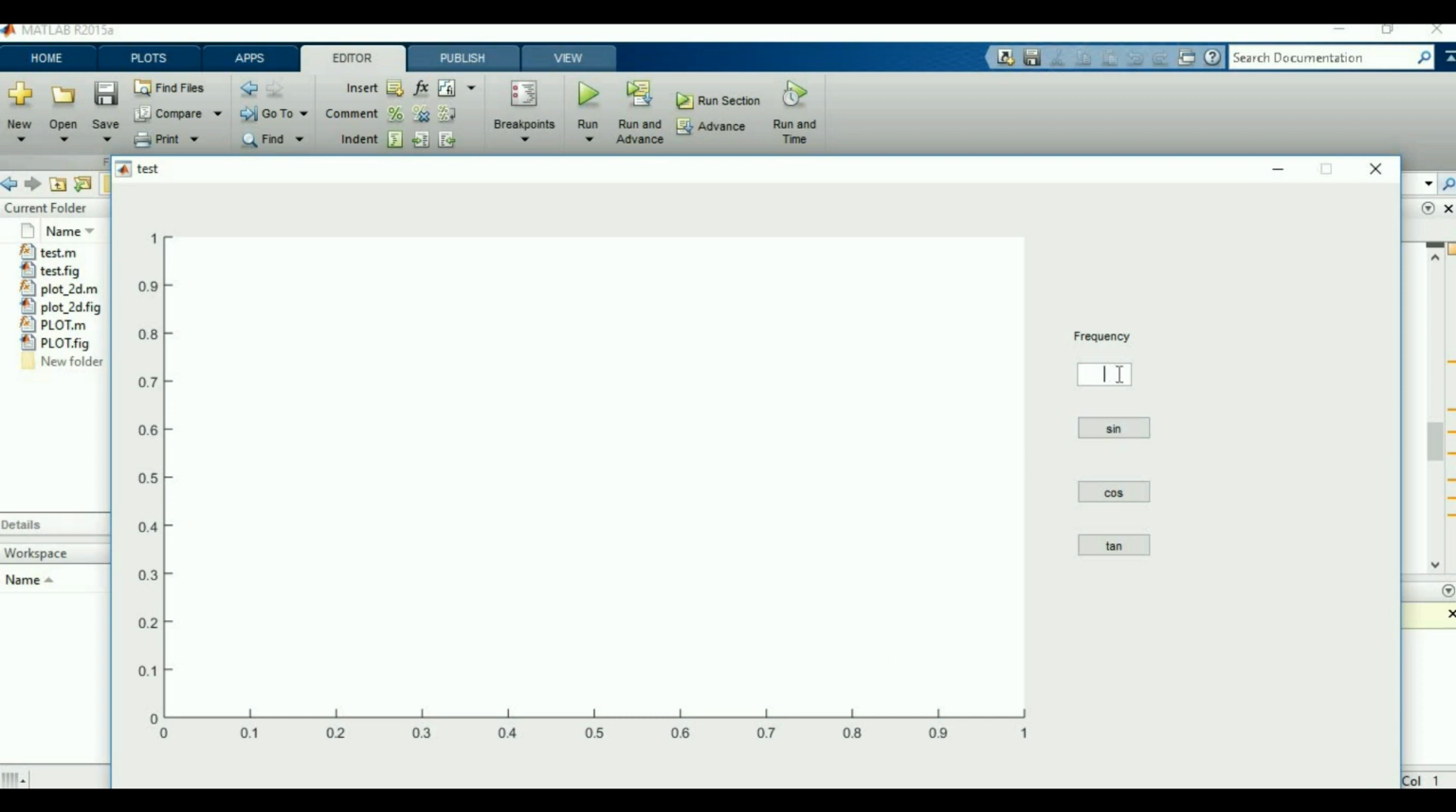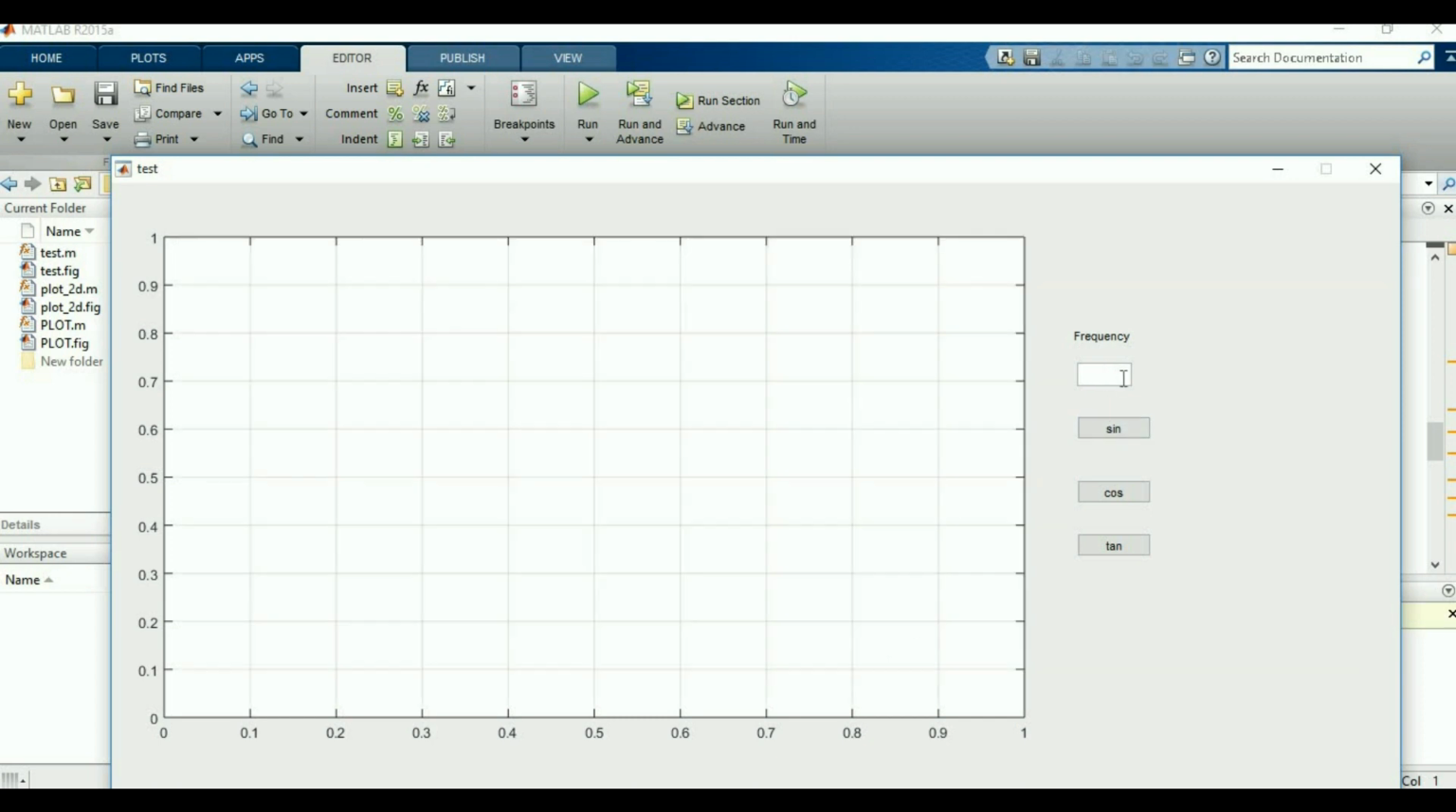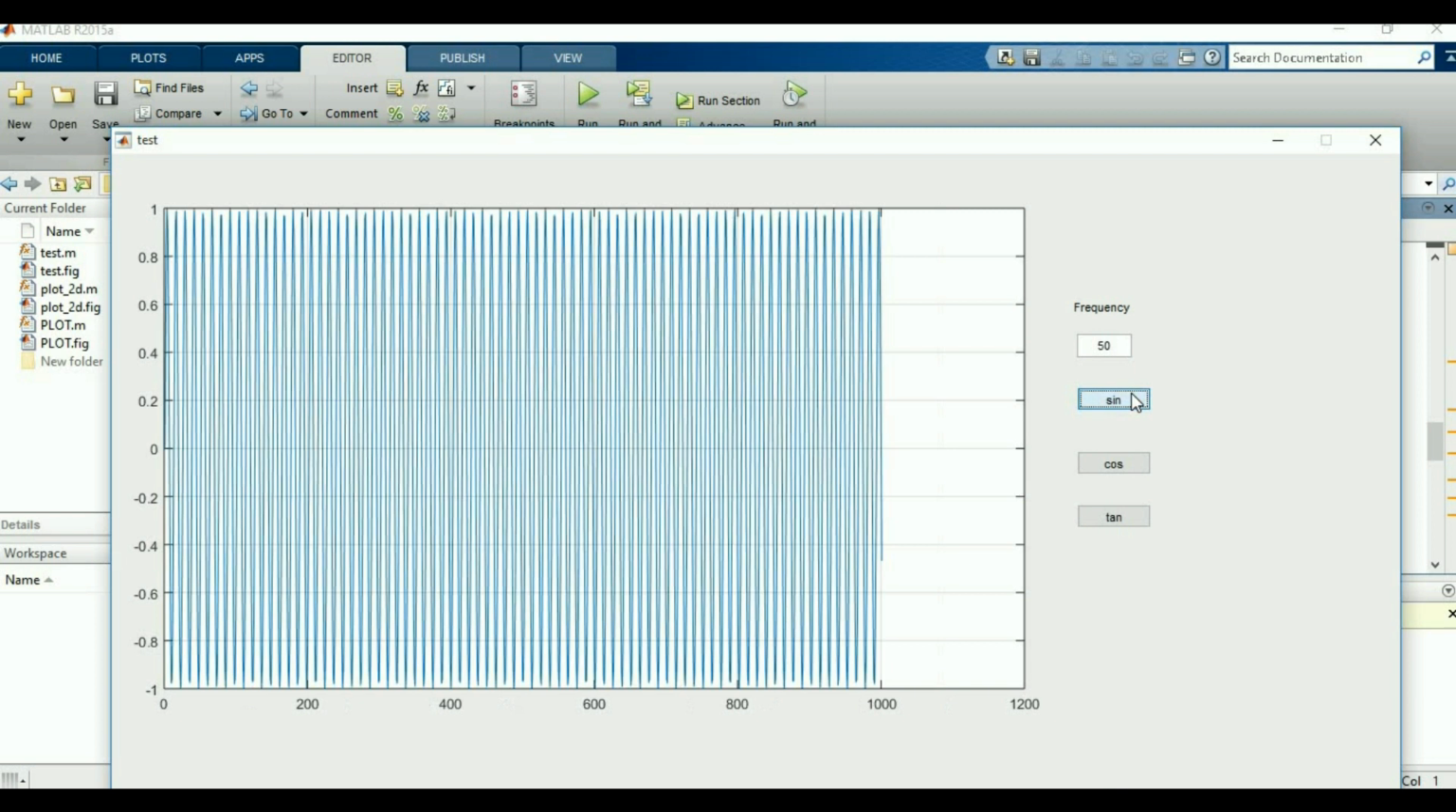Here is a frequency box. I am going to need a wave of frequency 50, and I need a sine wave. So run it, then click on sine. Now you can see there is a wave created in the UI, but you cannot distinguish it as a sine wave. So reduce the frequency to 5, then we are again going to run it.